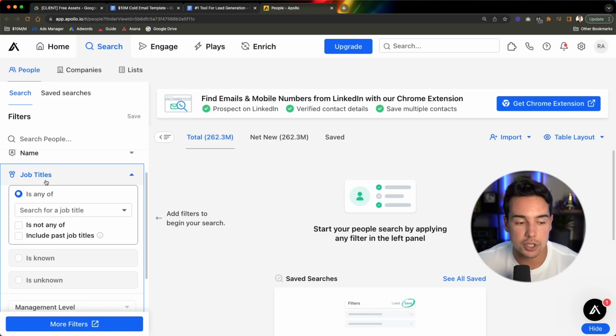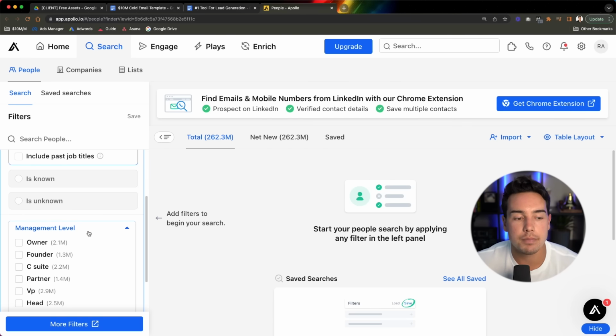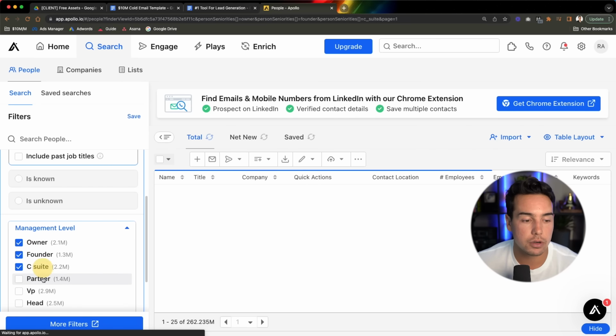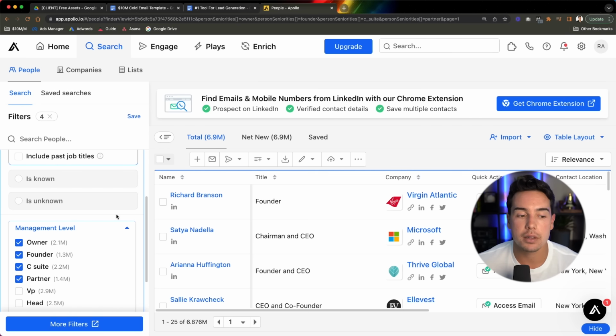But my recommendation would be job titles, but not by job titles. Actually, if you scroll down, a lot of people know this, there's management level. This is a lot easier to use and it will give you more results. So I do owner, founder, C-suite, and partner. So these are people that are owners, founders, C-suites, or partners of the company, AKA they're decision makers.